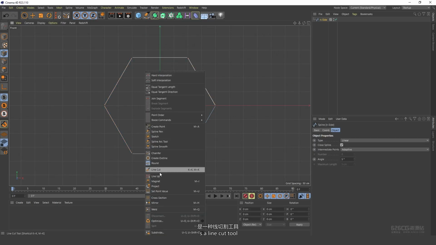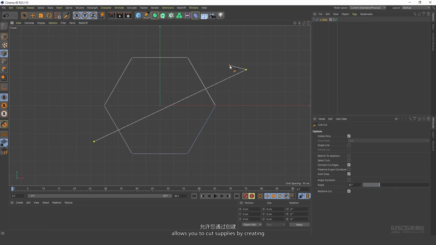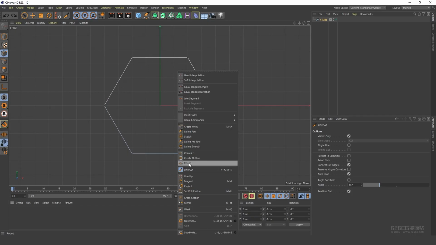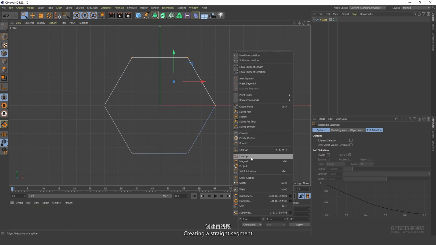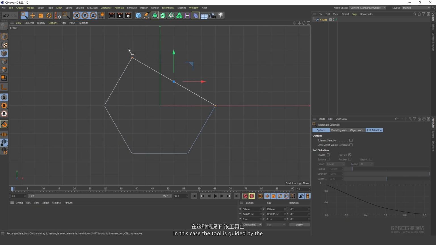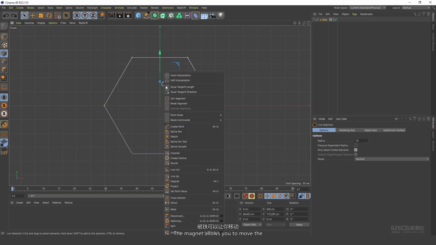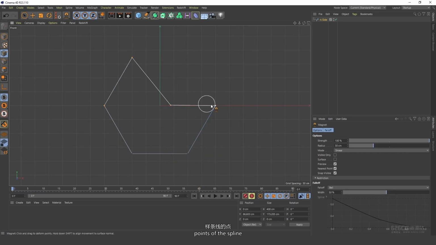The Line Cut tool allows you to cut splines by creating additional points on them. The Line Up command: selecting a spline segment and applying the command, the points align into a line, creating a straight segment. In this case, the tool is guided by the extreme selected points. The Magnet allows you to move the points of the spline.